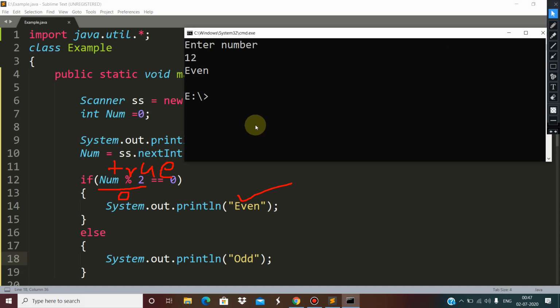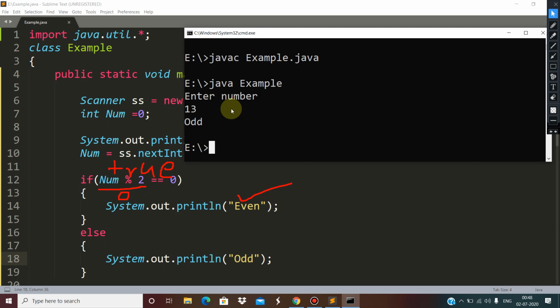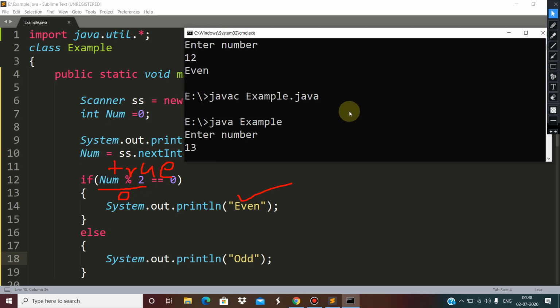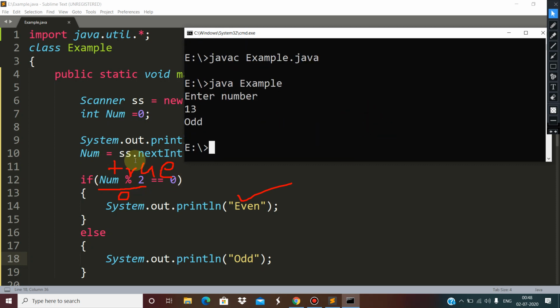And now if I execute one more, suppose here javac, and I'm writing example.java, and just compiling. This is another way of executing a Java program. Now if I give 13 as the value, it is odd. It simply means that this time this condition was false, and that's why this else block has got executed. So how does it work?